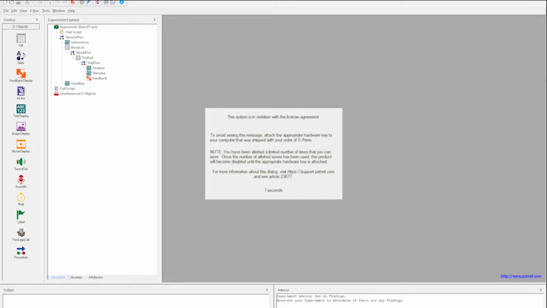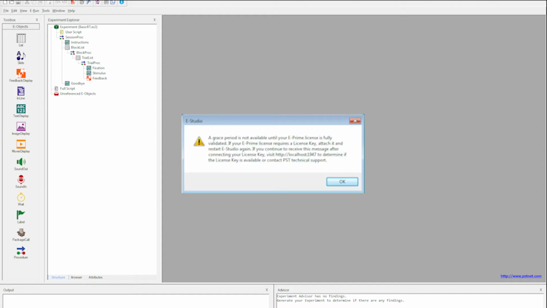If the USB license key is not attached when opening eStudio, the user will see this message. If the USB license key is removed while designing, eStudio will enter a grace period and show this message.